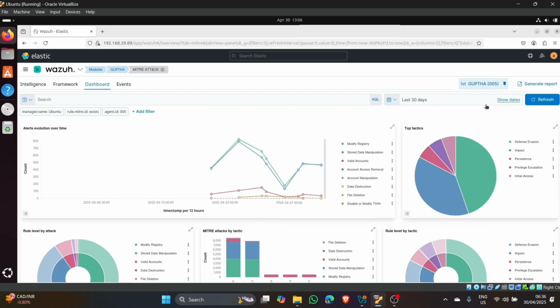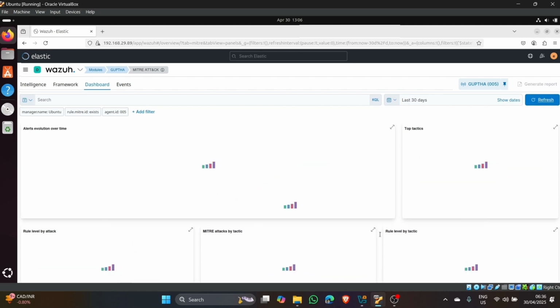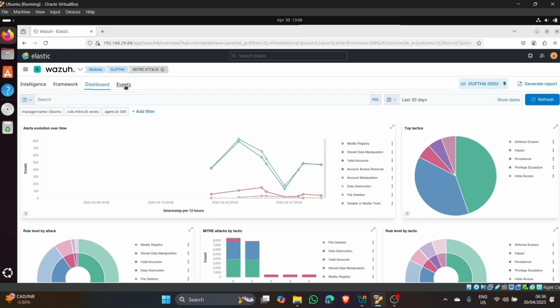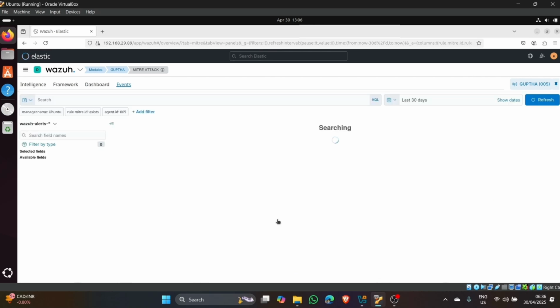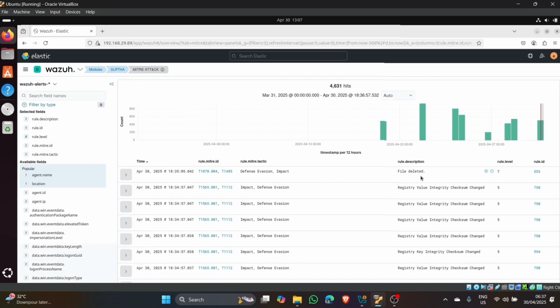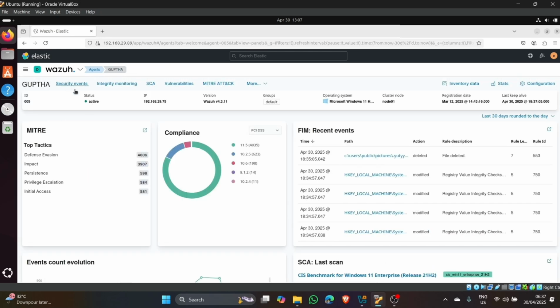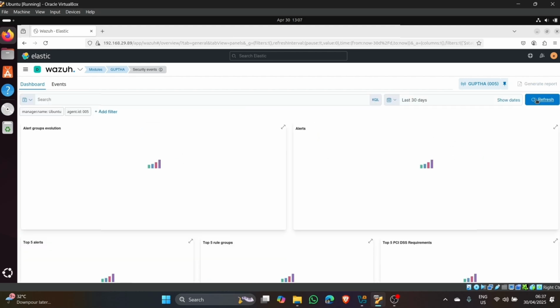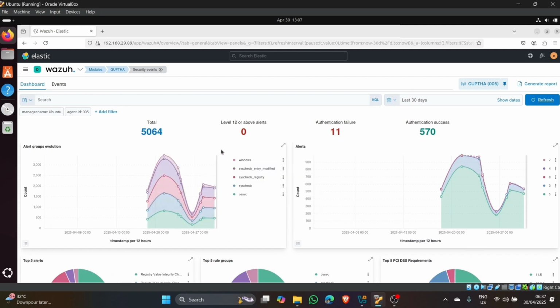So we can also see the dashboards for MITRE ATT&CK. It helps us to take active response. And then we can also see those events through it. And next we can also see everything here. So this is the final dashboard of everything. Okay, then thank you.